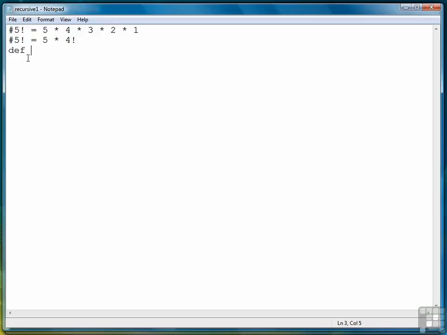We'll begin the definition the same way we did before, def fact, and then our parameter will be number. First thing we have to do is say if number is less than or equal to 1, return 1. And I'm going to come back and explain all this in a moment. First, let's go ahead and finish the definition and execute the function. Then I'll come back and explain how the recursion actually works. So we say if number less than or equal to 1, return 1, else return number times factorial number minus 1. So this is the recursive definition right here.